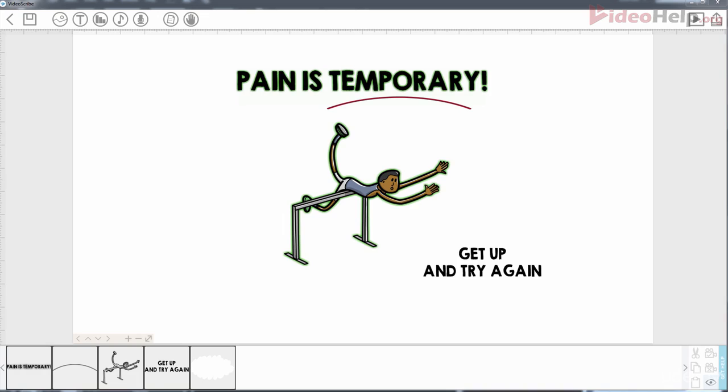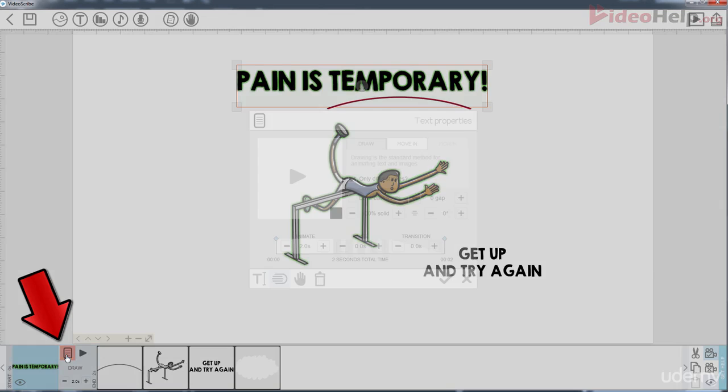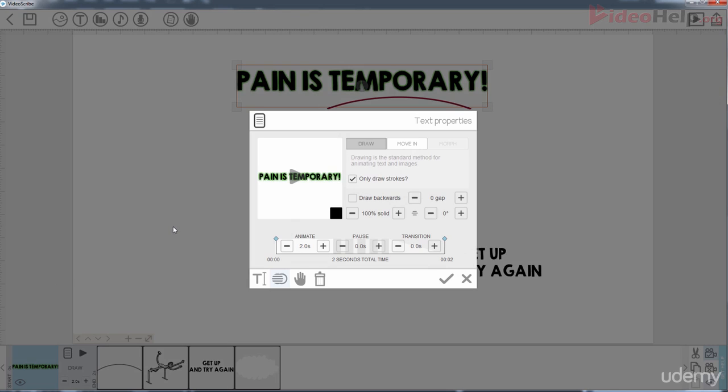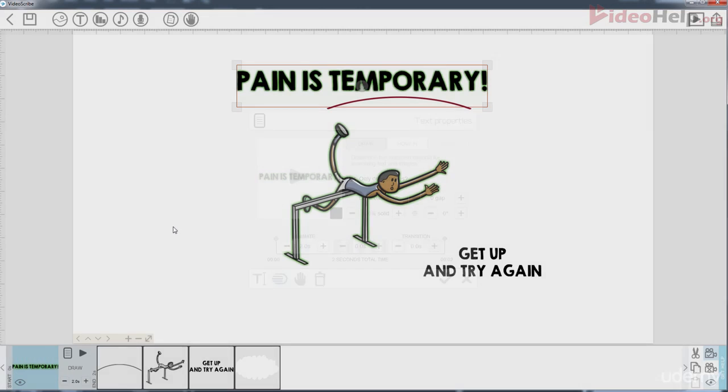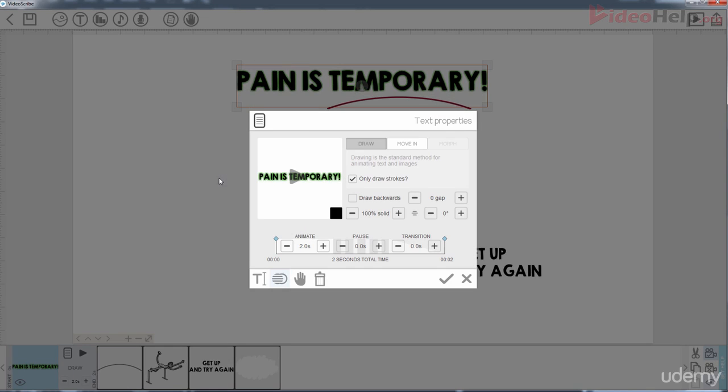To get to your properties window, click on the text that you want to edit from the canvas or the timeline, and click on its document looking icon in the timeline. You can also get to the properties menu by double-clicking on the object directly on the canvas. Okay, so this is the text properties window. It looks confusing, but it'll make sense in a bit.